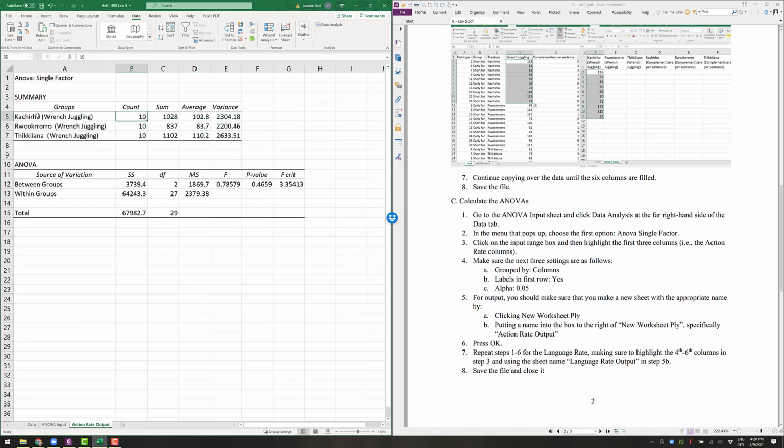And just eyeballing this, this one is lower than the others, right? This is 83 versus 102, 110, but the variance is pretty high. Variance is kind of like standard deviation, but not. It's calculated using standard deviation and some more stuff, but it seems like it might be a little bit high, okay? So these look kind of different, but the variance is pretty high. So I don't know if it's going to be significant. So let's take a look down here.